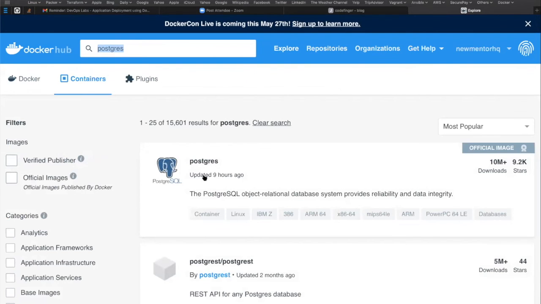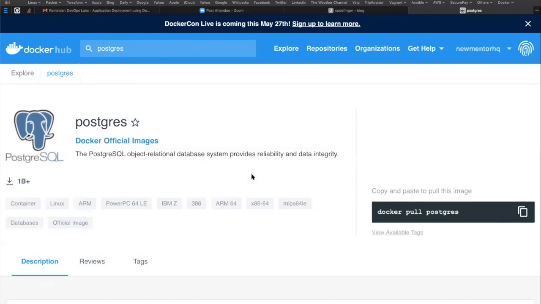This is a database. It was updated 9 hours ago. So when you say docker pull postgres:latest, it will pull the latest image. But then you also have other options. So you can pull a Linux image, a 386 image, an ARM image, a 64-bit Postgres image. Again, everything will be latest. But if you want an older tag, they will let you know as well.